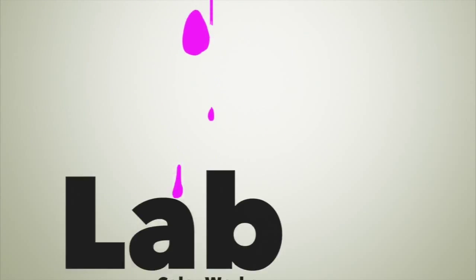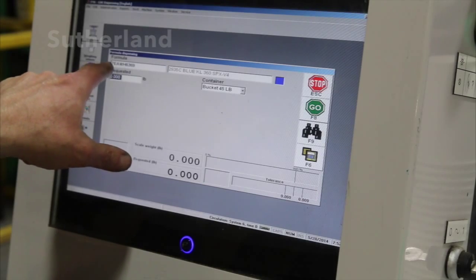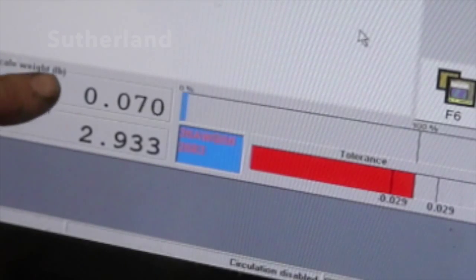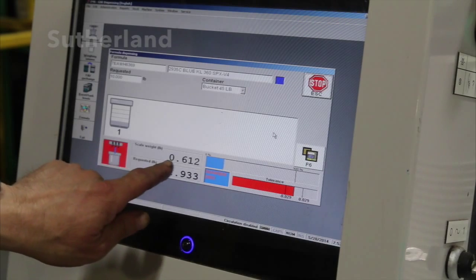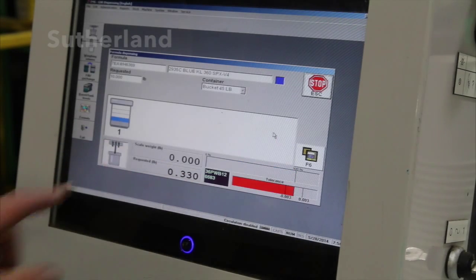I'm just searching the formula, and that's bringing up my formula, the 70AWH. And there we're seeing the amount going into the pail. This is telling me how much the amount's going in. I need 2.93 pounds. I'm going to go to my next ingredient, 0.33 pounds of hydroviolet.